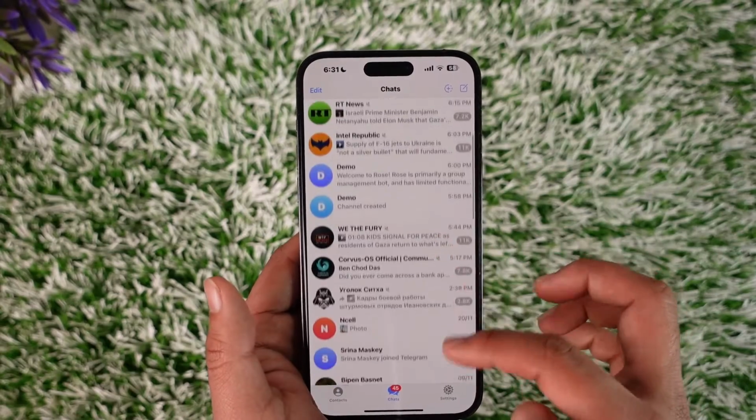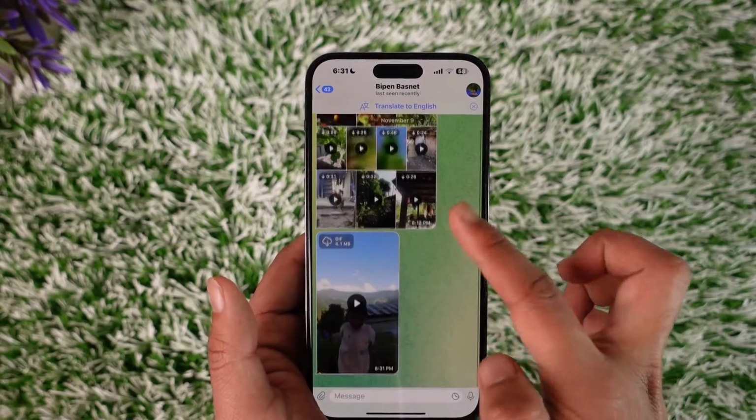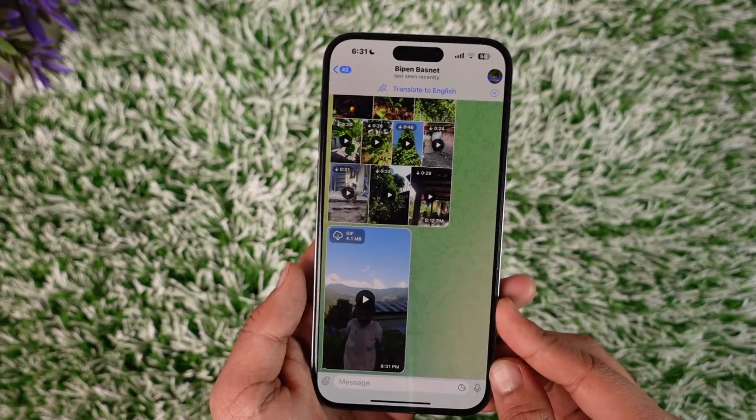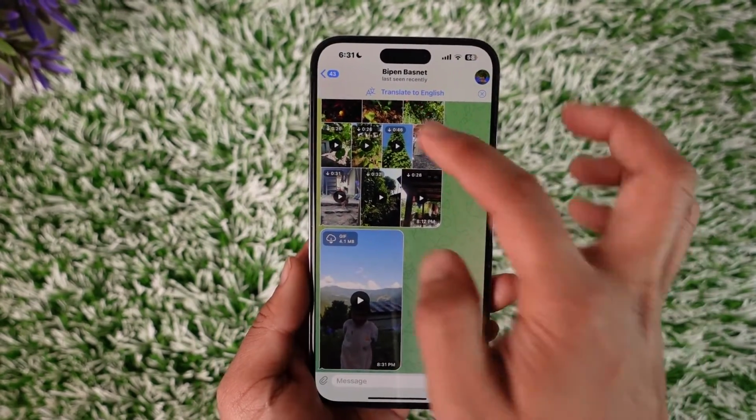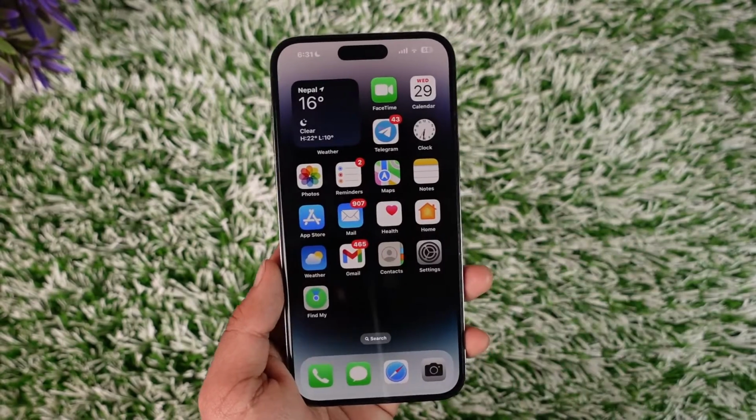If it's a video that maybe someone has sent you for some reason over here, you should be able to see those videos and then basically download those videos as well if you think that is actually fit for you. So this way you'll be able to go ahead and search for videos on Telegram on iPhone.